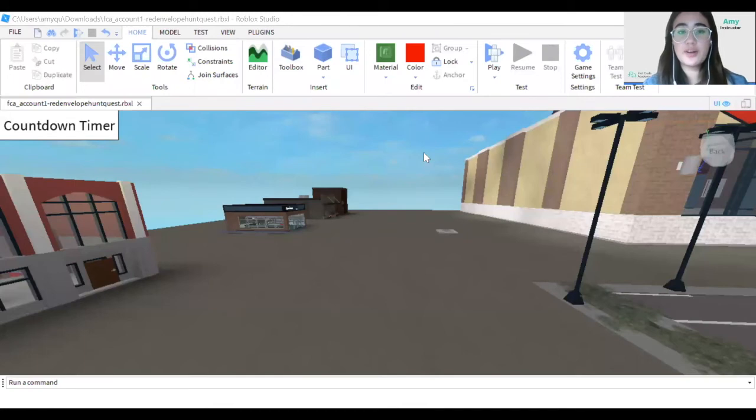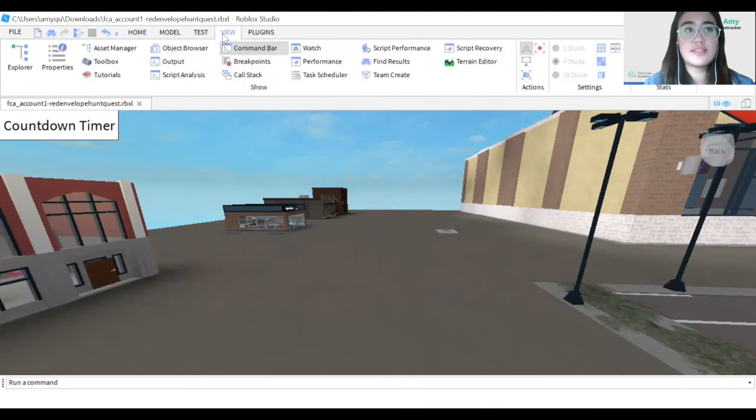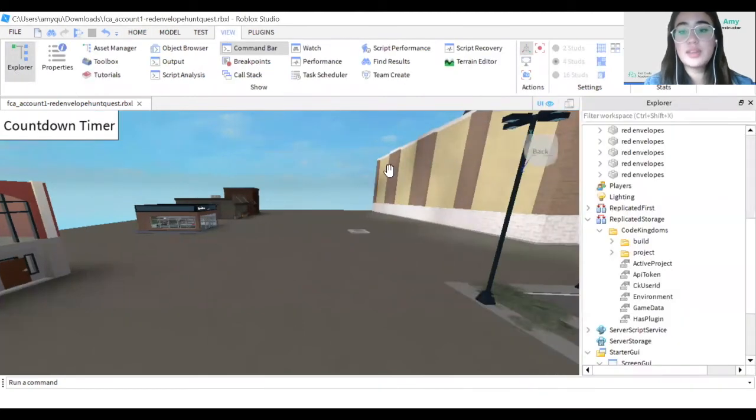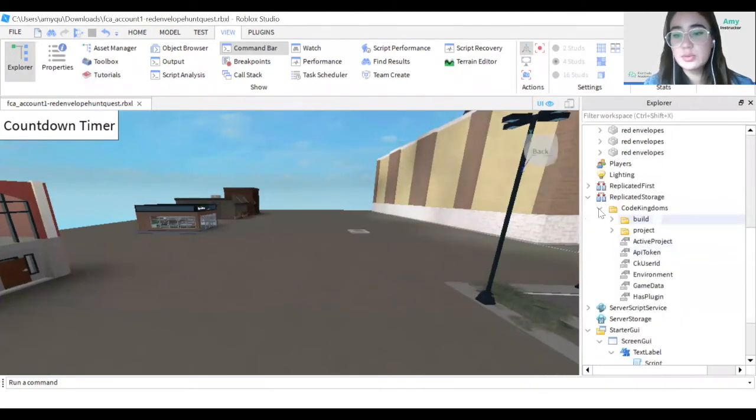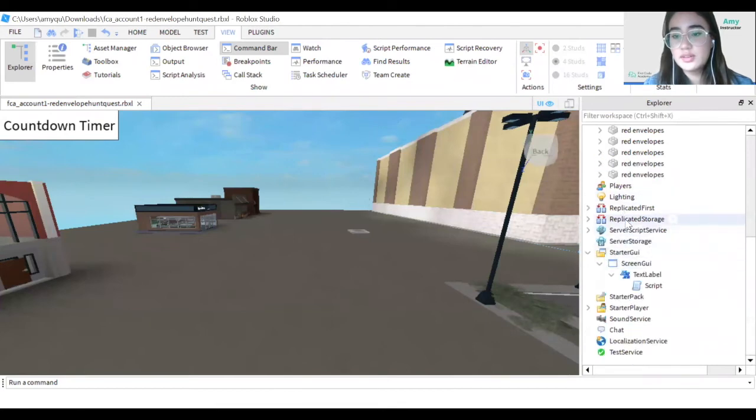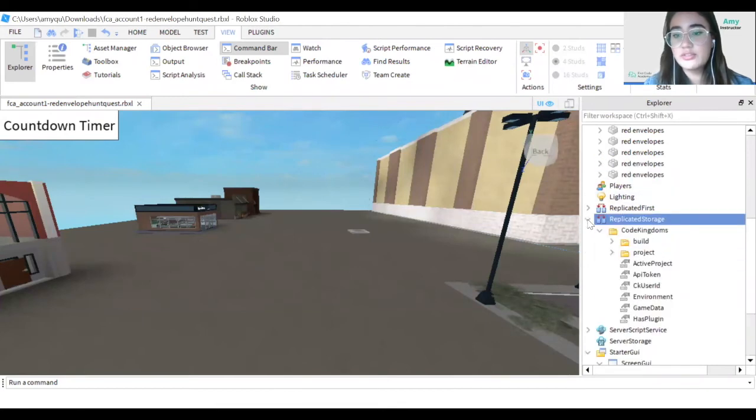All right, now that we're done coding in Code Kingdoms, we want to come back to Roblox Studio, and we need to transfer the scripts that we made to their respective objects to run the project properly. So we want to go ahead to View and open up Explorer, and we want to find replicated storage right here. Click on the arrow in front of it, and you should see Code Kingdoms. Open it up, and you should see project, and inside there's red envelope and score, the 2 files we had.